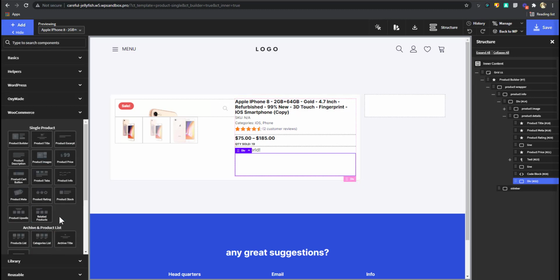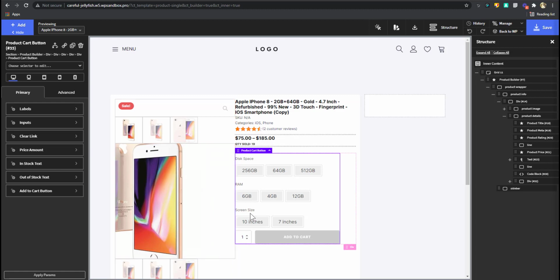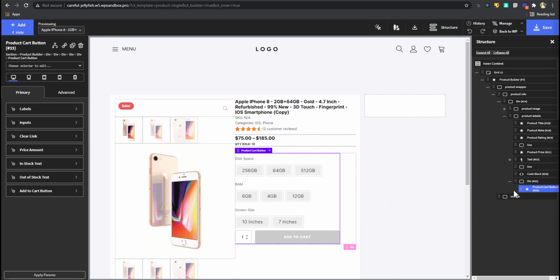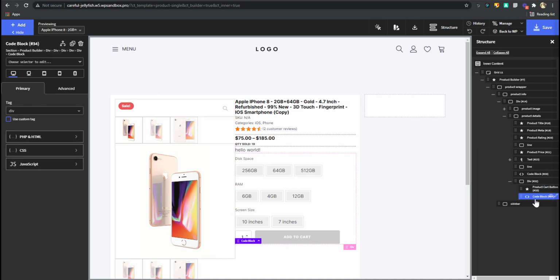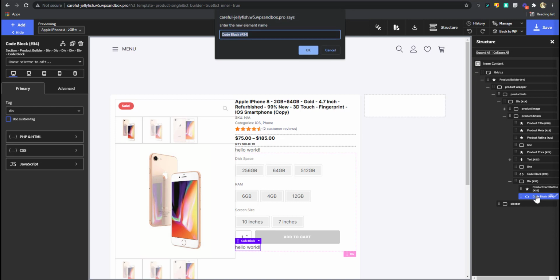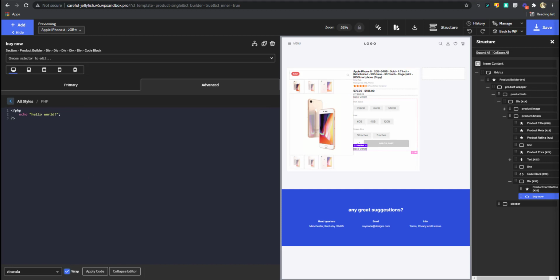Okay, go to WooCommerce, it's a product cart button. And then I'm gonna drop the code block. So that code block, I'm gonna just rename it and call it buy now, and then I'm gonna copy the code for this and just drop it here.